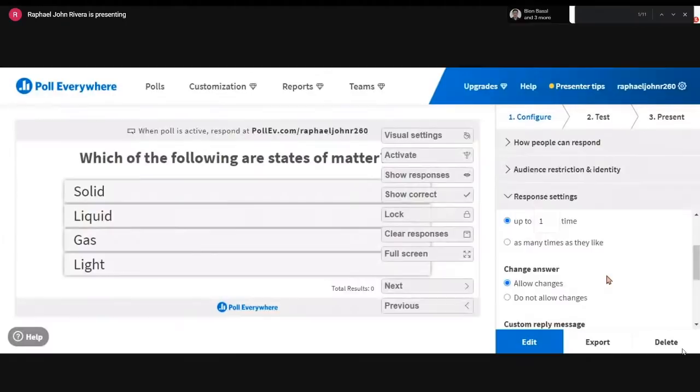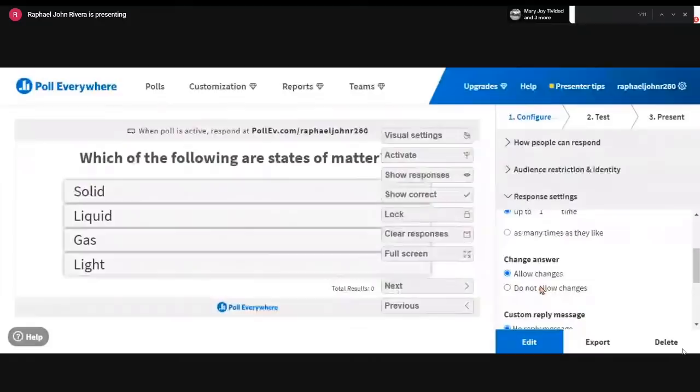And pwede rin po natin i-allow yung ating users na mag-change yung answer. Kung nagkamali ng pindot si learner, pwede niyang mag-change pa rin ng different answer hanggang di natapos yung timer or kung ano ang answer niya malalock in na. So pwede natin i-change yun by clicking on these options. Okay?